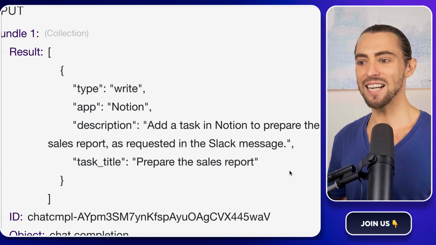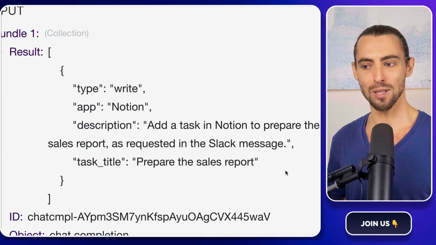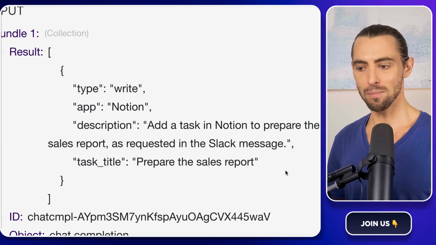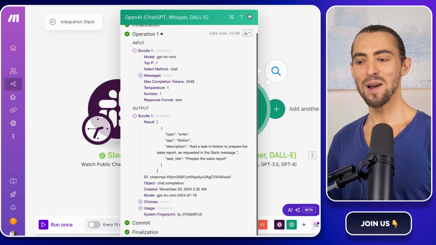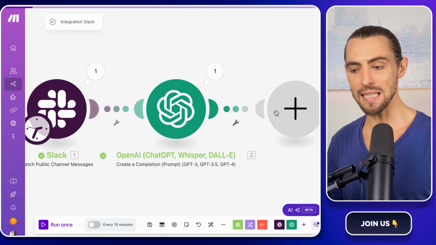Next, we need to take that shiny JSON output and actually do something with it. Enter the JSON module. Sounds intimidating, but this little guy is here to make your life easier.